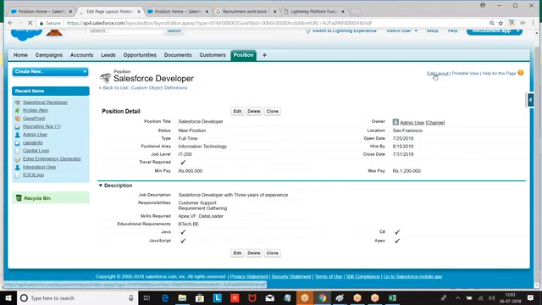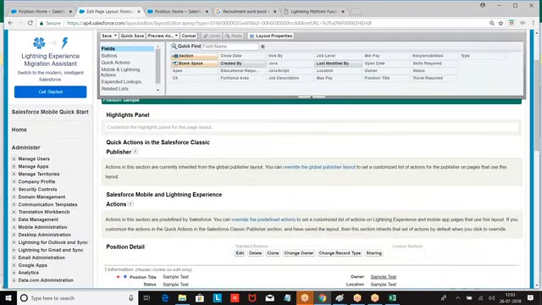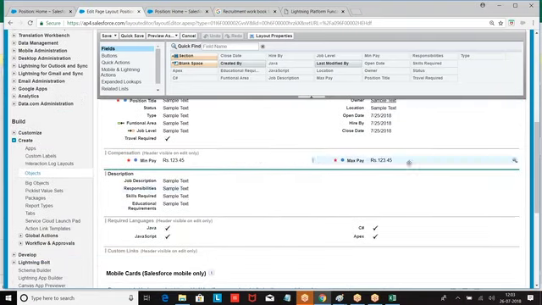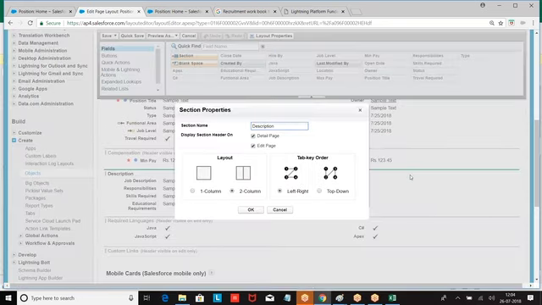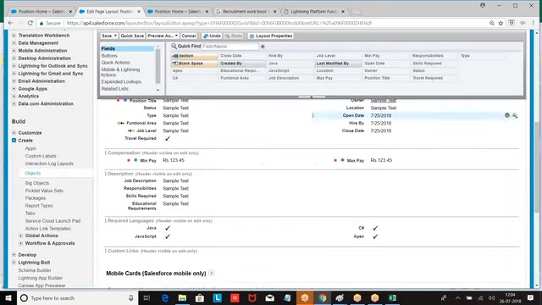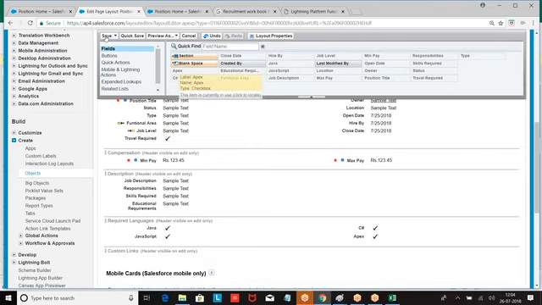When you say edit layout, it will take you to the page layout. On the record, you will find edit layout. When you click on this, it will take you to the page layout. Now, in the description, look at this. What is this? Setting symbol. Click on this. Remove. So later on, if you want to make any changes, go there, click on the settings. You'll get the option. We can modify it. Save it.